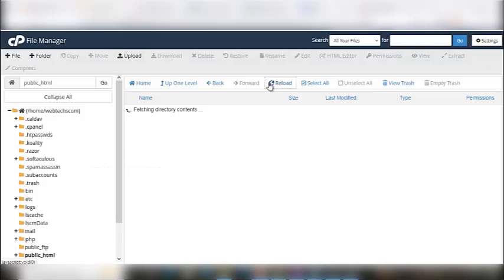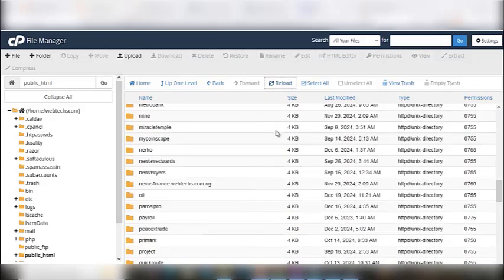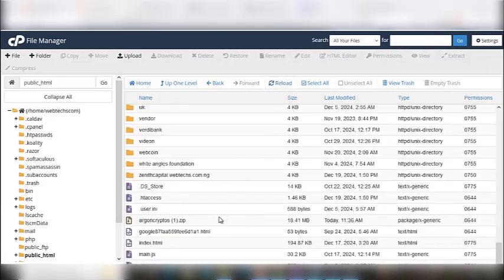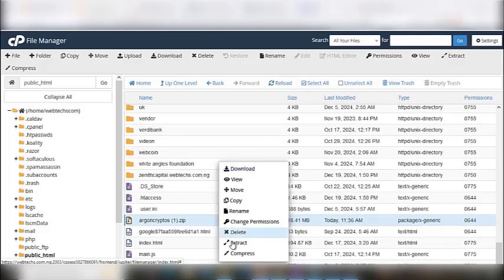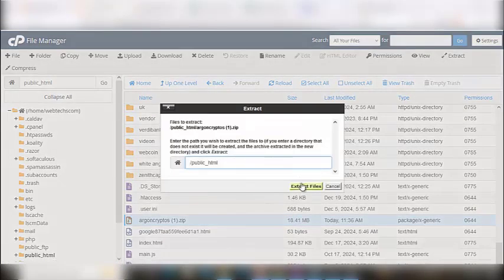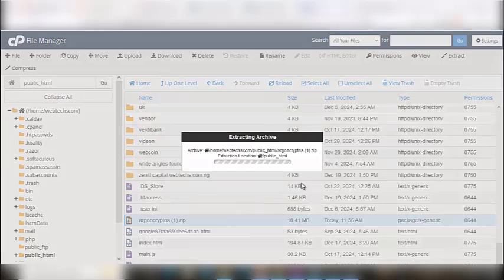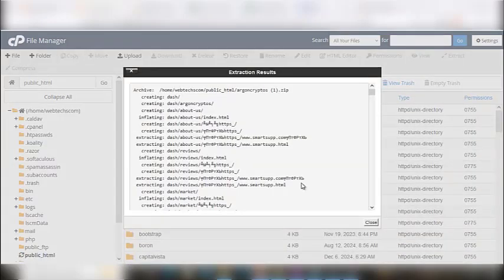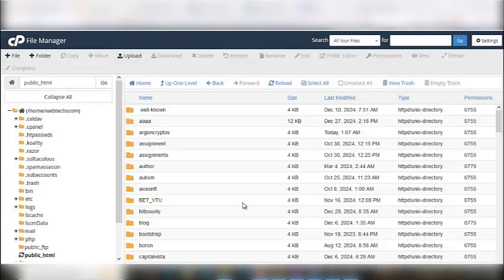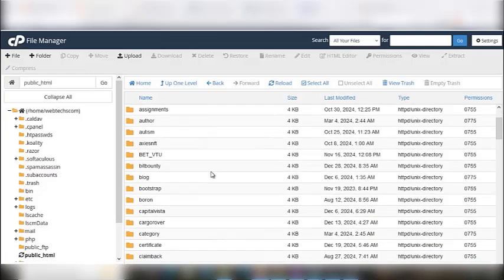Then just reload this page. Then look for the zip file. Right click and click on extract file. Okay, that's finished extracting. You just have to close this.